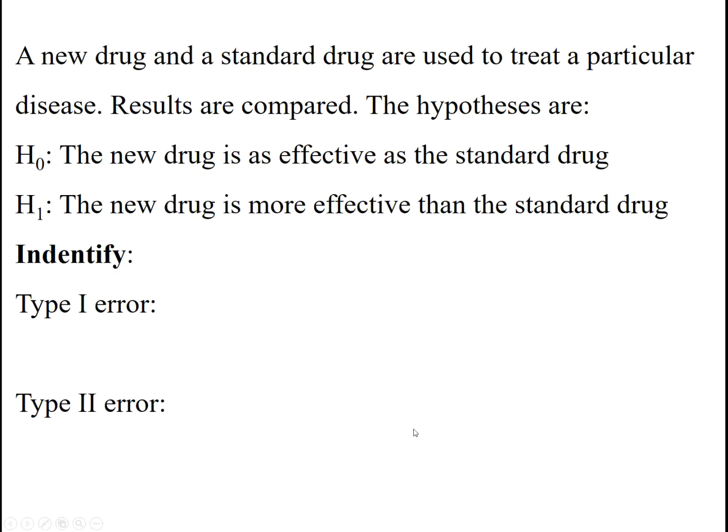Now finally, let's exercise how to write type 1 and type 2 error. Let's take a look at this example here. A new drug and a standard drug are used to treat a particular disease. Results are compared, and the hypotheses are here. H0 means no difference, so it's as effective as the standard, no difference. H1 means the new drug is more effective than the standard drug.